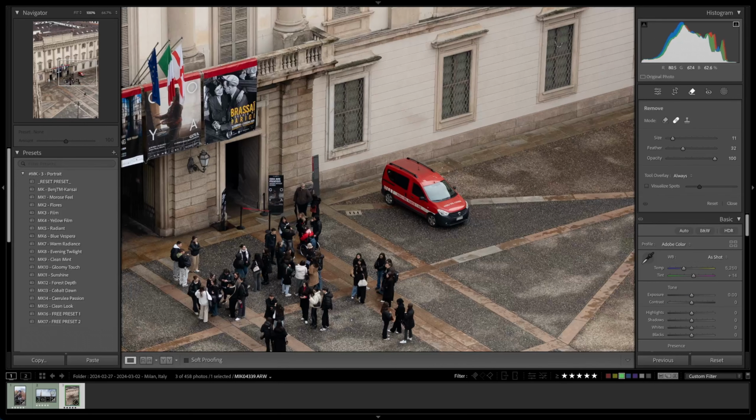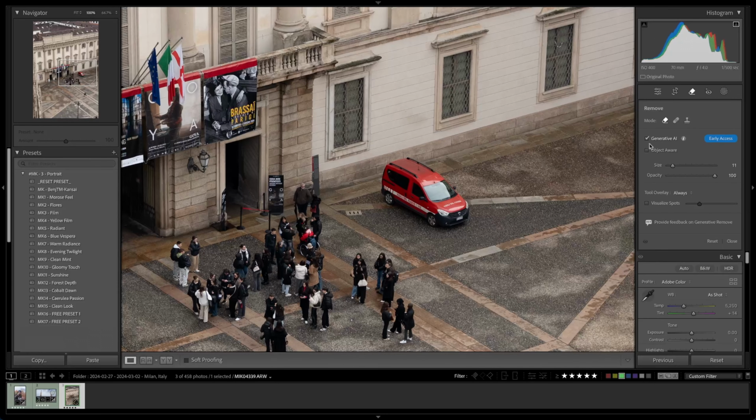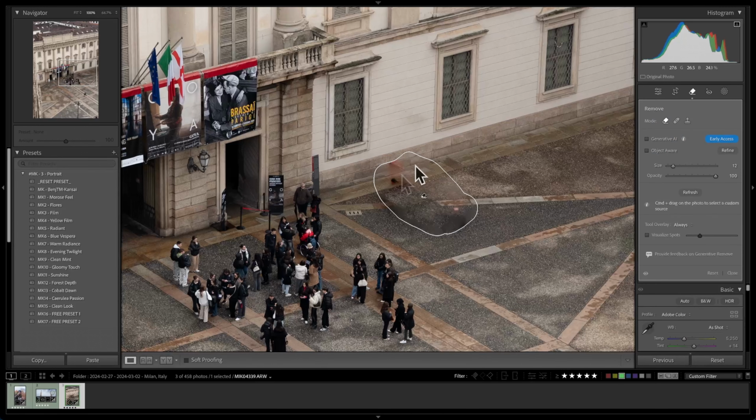So the first area I'd like to remove is this car. Back in the days, we would use essentially the remove tool without Generative AI. So let's see how that works for us. I'm just going to select it. And you can see that the effect, even if I refresh and try, see if it finds the pattern, it's not ideal. Okay, it's actually very, very poor, I would say.